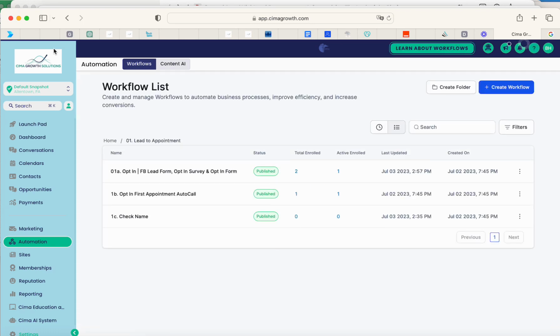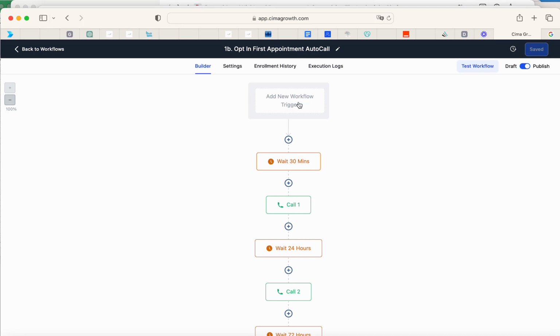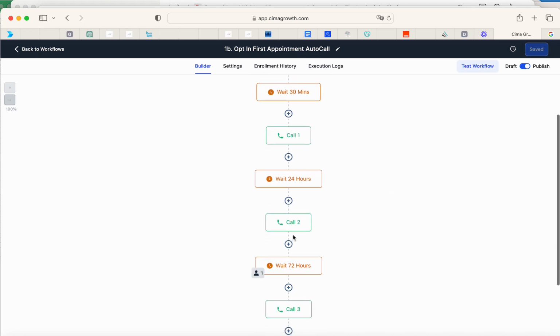But what else takes place here is this is the workflow they get enrolled in for the calls. This is going to automatically call them, and then call them again, and again.